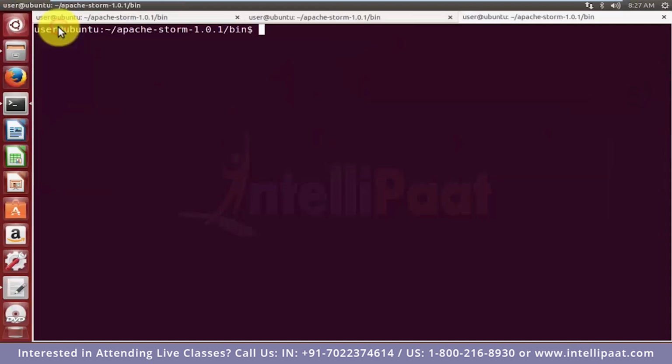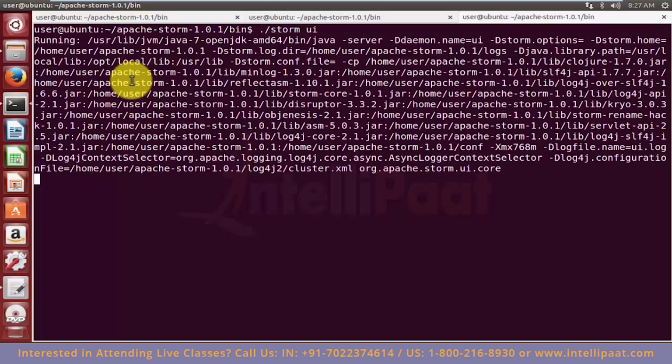Now I'm going to open a third tab, and there I'm going to do storm ui to initiate the UI. The UI is the user interface, as we have discussed. Once this is up and running, the next thing we are going to do is go to the web interface of Apache Storm and verify that everything is running fine for us. It looks like this has initiated as well.